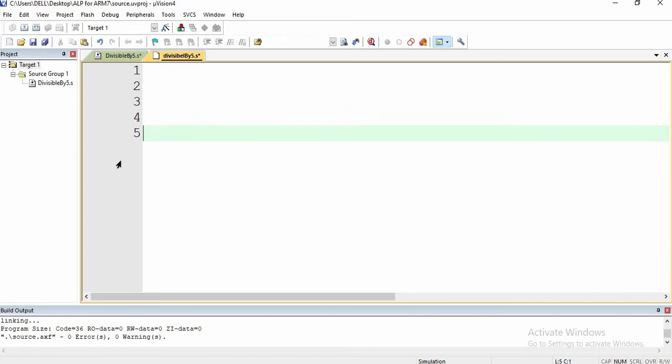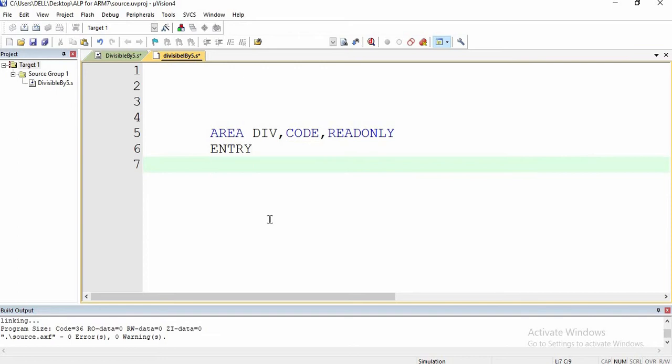Now I am going to write the general syntax. Now I am going to write LDR in capitals, LDR R0 comma X. This is the number which we are taking to see that is this number divisible by 5 or not. So let this be X for a moment. I will change this one later.